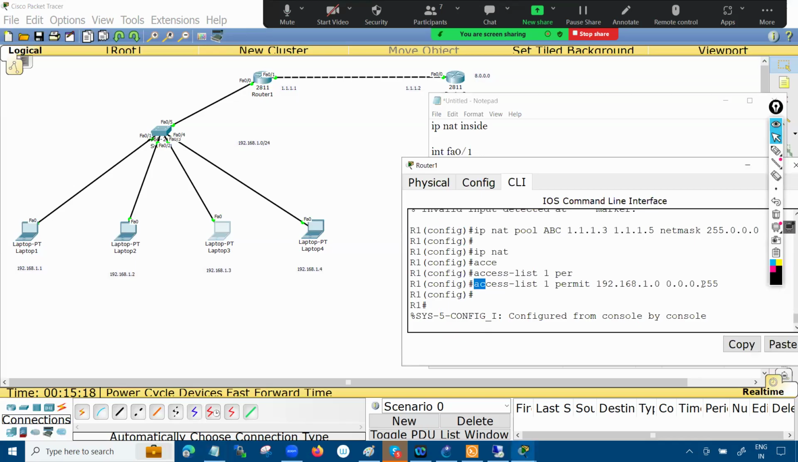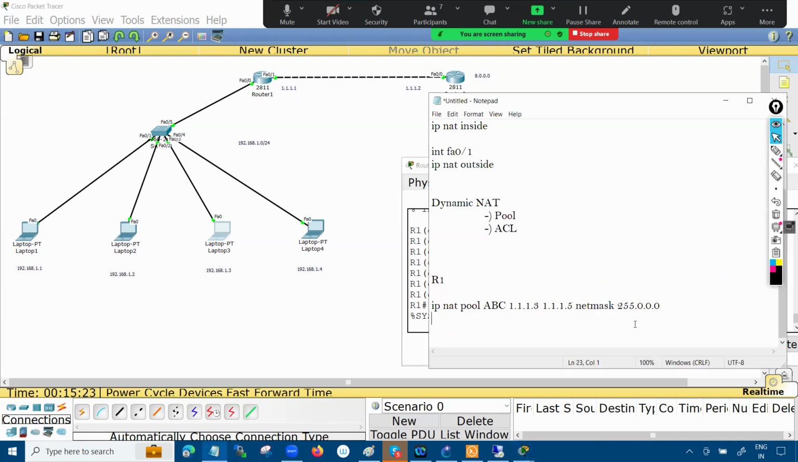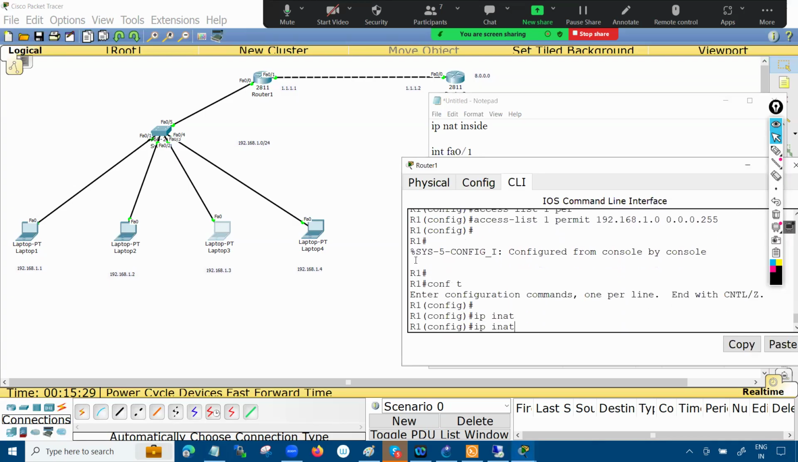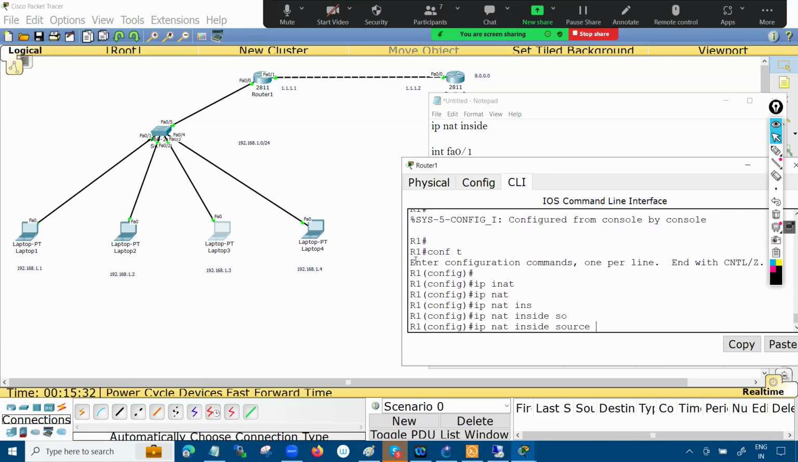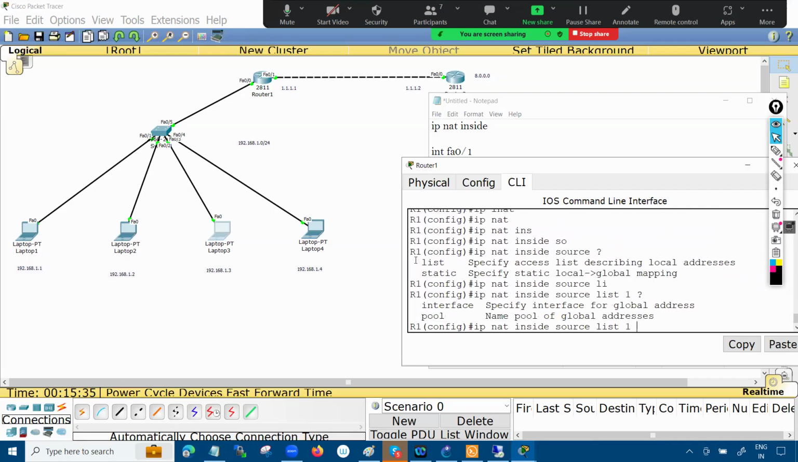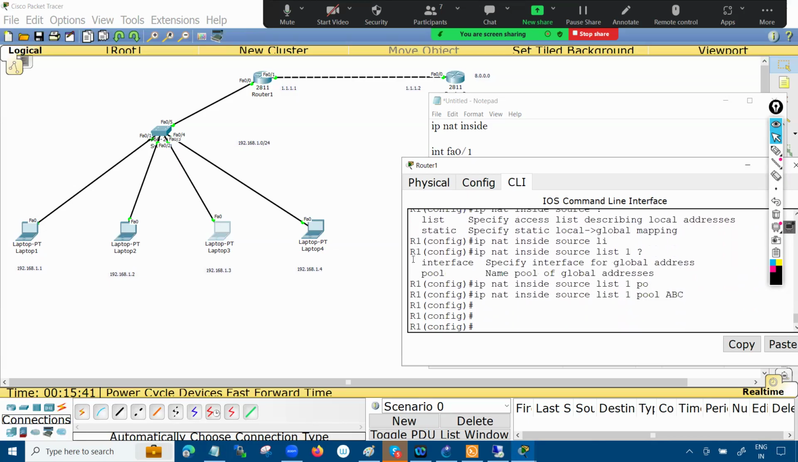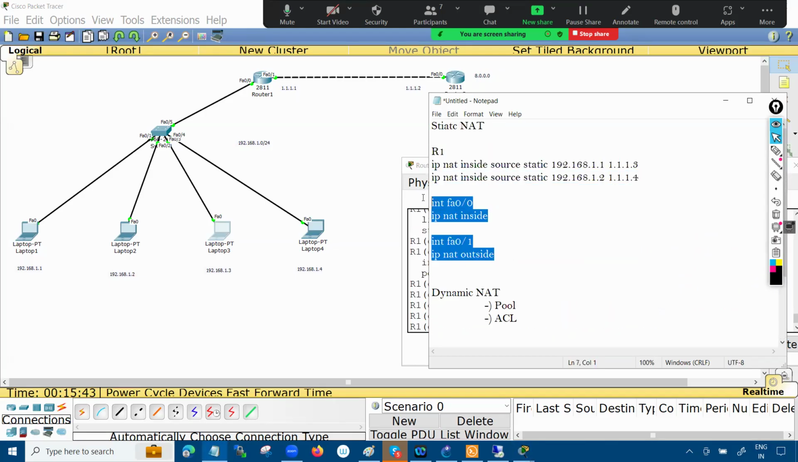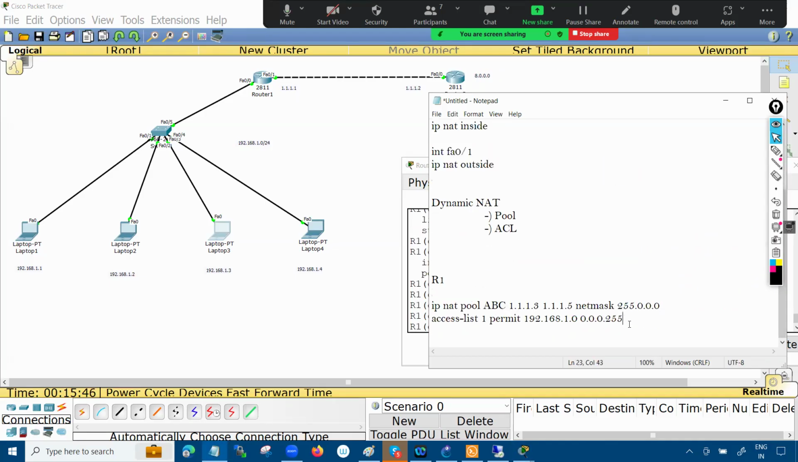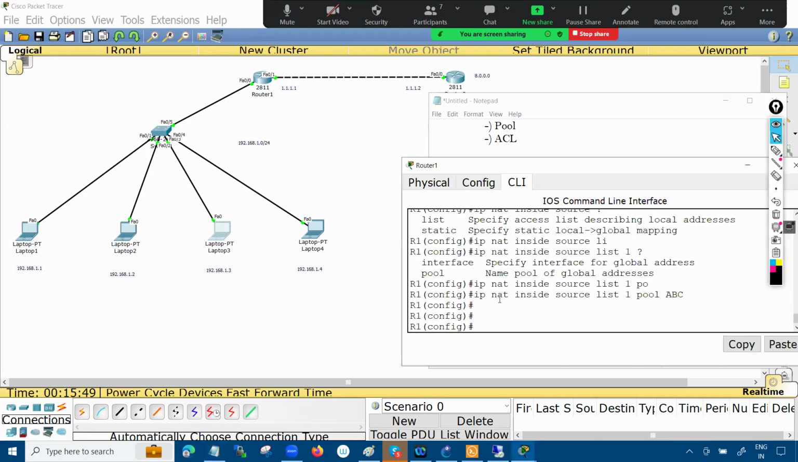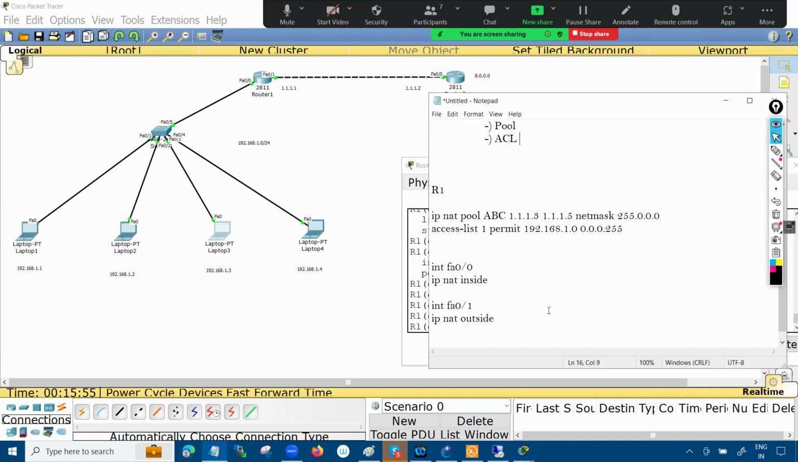And then I can use it over there. The final task is what? I need to call both things in the NAT. ip nat inside source list 1, where 1 is the ACL number, then pool ABC, the pool name. That's all. Inside and outside are already applied, so I don't need to apply them again. That's all. This is called the dynamic NAT.